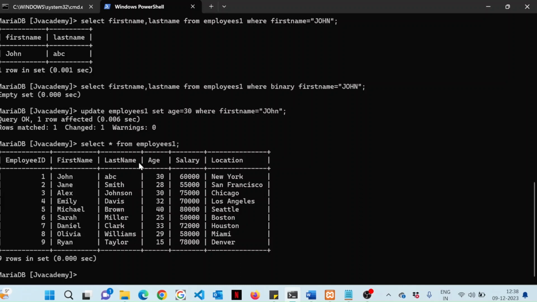With the OR condition, you could make sure that whoever's first name is John, their age would be changed to 30, and whoever's last name matches something else, whatever condition we give, their age would also be changed to 30. Let's look into it. First thing, I'll use the AND condition.